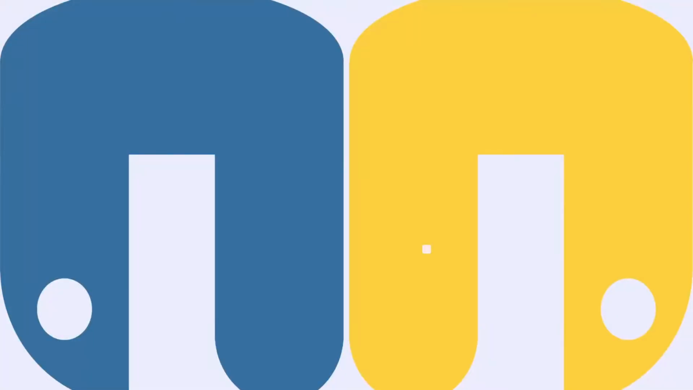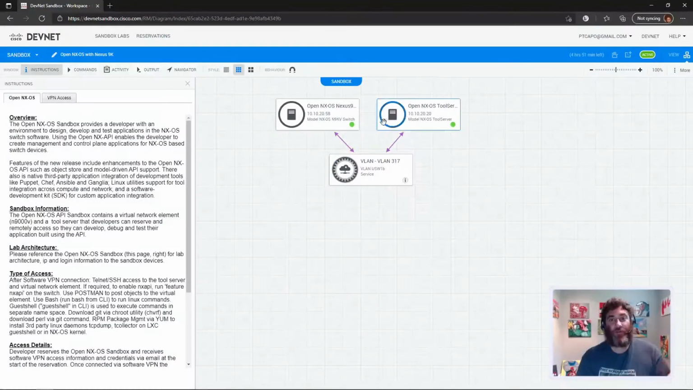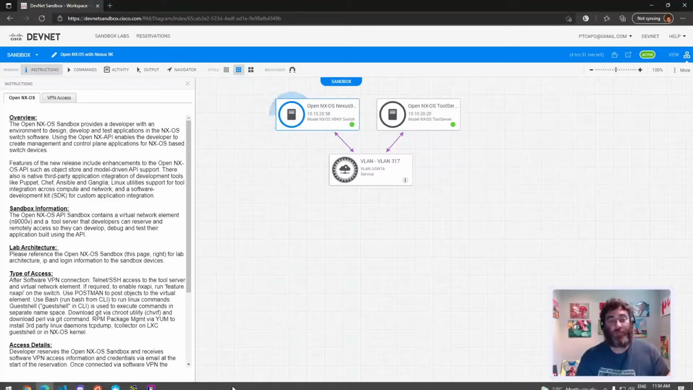Merlin, network magic, a better CLI command. How about this, everybody? Let's just take a look at the old way. So I'm in the DevNet sandbox here, and there's a router, 10.10.20.58. What's the old way, right?